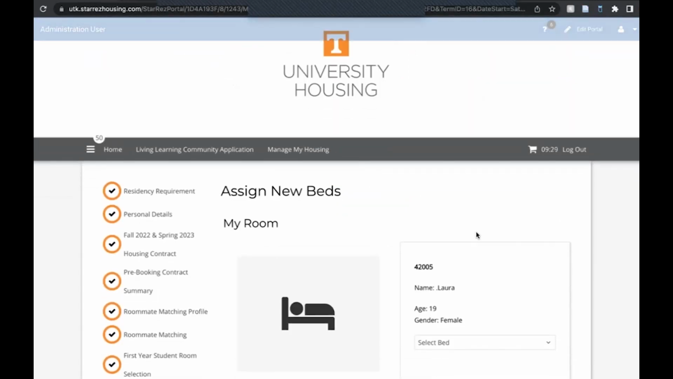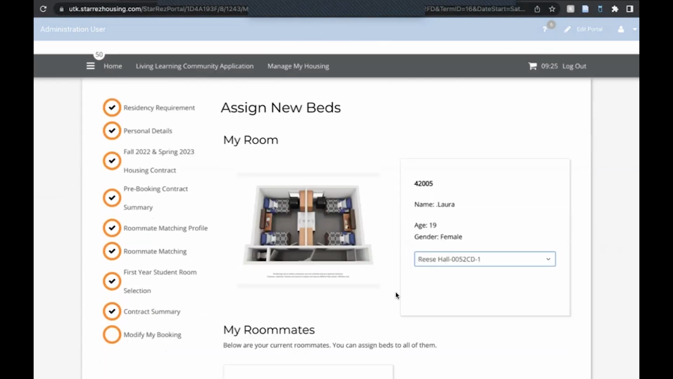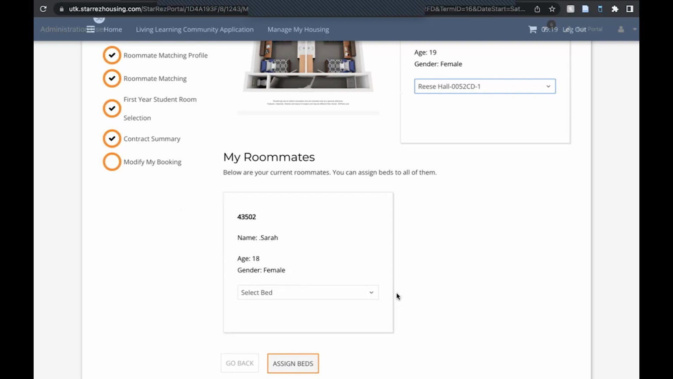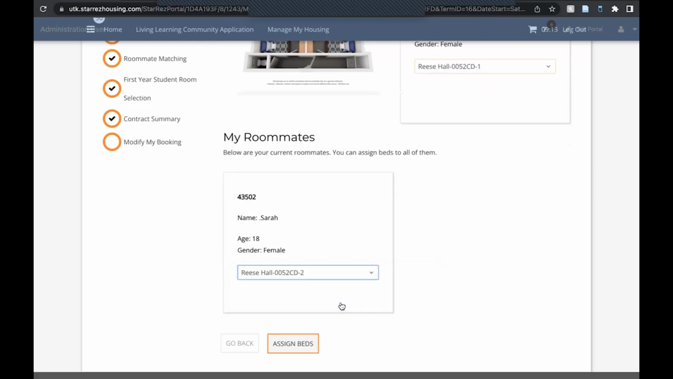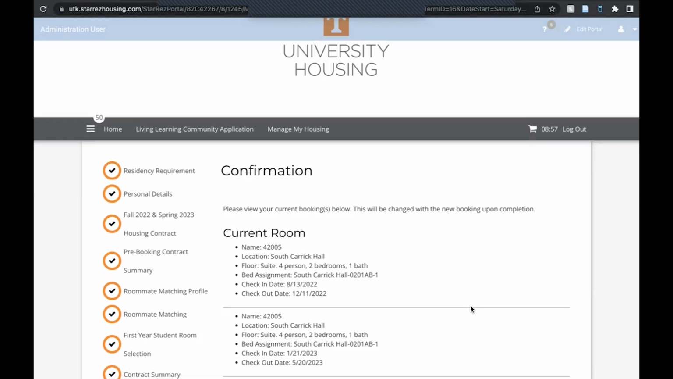I can now select which bed in the room I want. I need to place my roommate in a bed as well, so I select which bed space will belong to them. Now that everyone is settled, I click Assign Beds. This takes me to a final confirmation page. I can see my current booking, as well as my pending new booking.